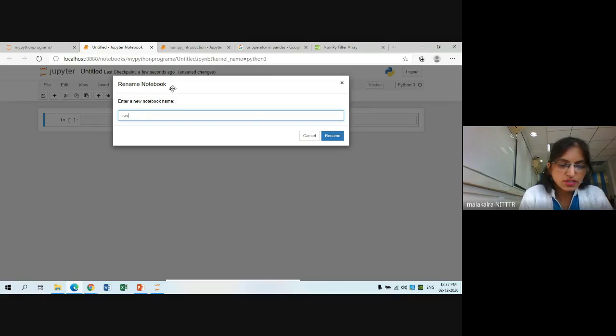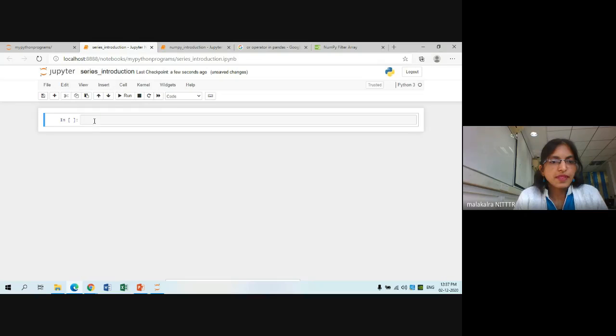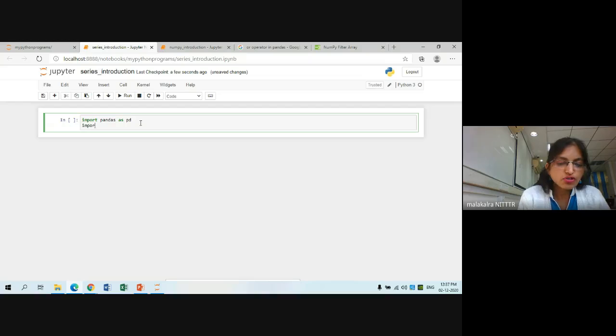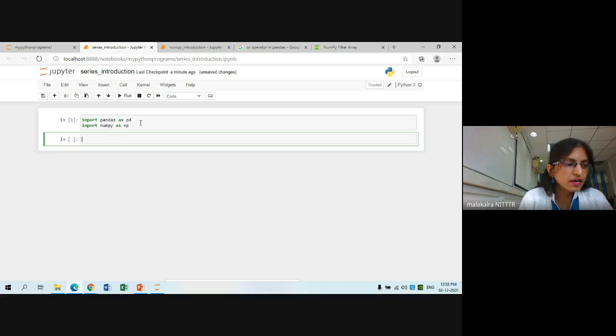So this is series introduction. Now, as we are working with pandas, I need to import the package pandas. Import pandas as pd. You can give any name. And we need to import numpy also, because we may be creating series with ndarrays, or we may be using these ndarrays in data frames also. So import numpy as np. Shift enter. So these packages are included in my file.